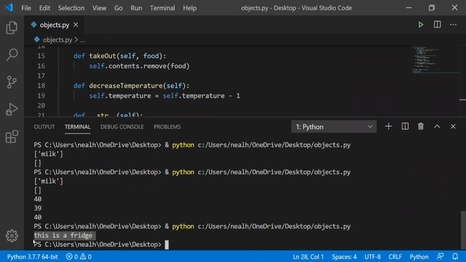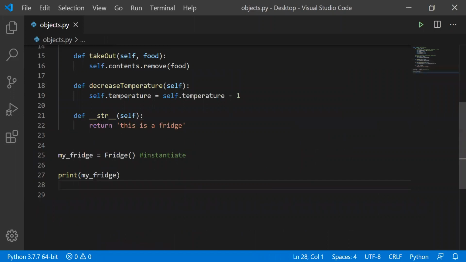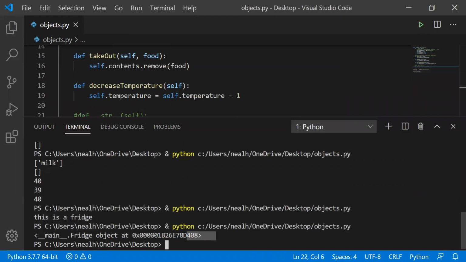It prints out, this is a fridge. Coincidence? Or is it related to this right here? Let's get rid of this for a second and print out my fridge, see what happens. Okay, that's very different. Now I have less than sign underscore underscore main underscore underscore dot fridge object at weird number with an X in it, and some B's and E's.